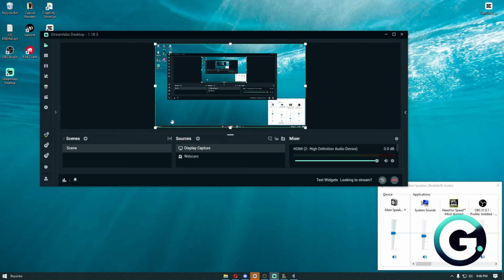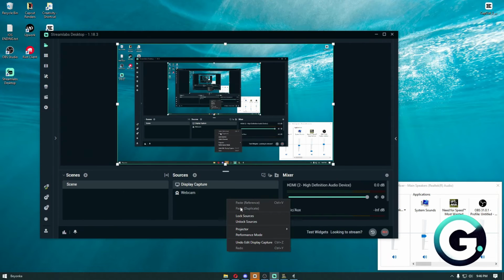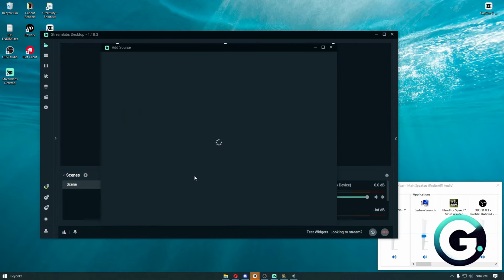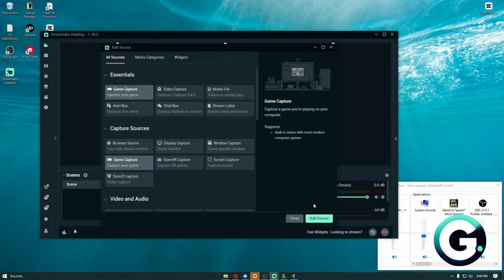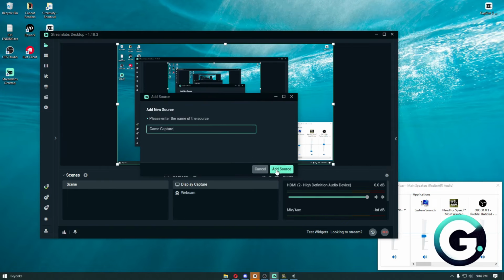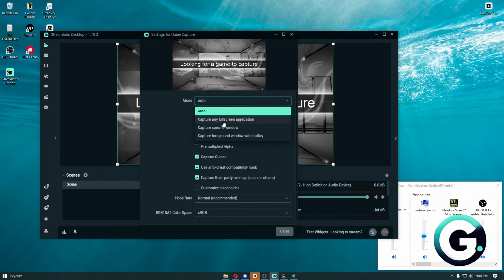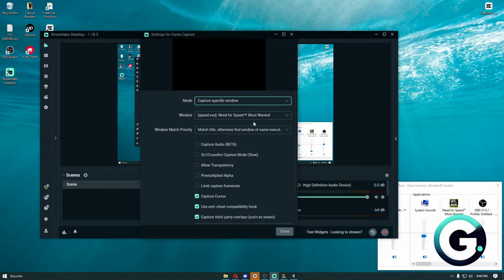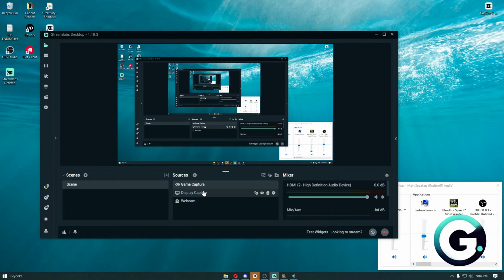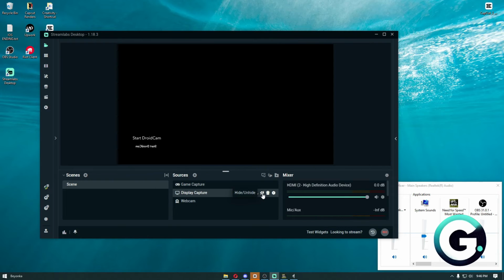Now, to do so, it's extremely simple. All you have to do is navigate through the display capture or the game capture. For example, if we add another source right here, let's click on the game capture and select our game. In our case, it's going to be Need for Speed Most Wanted. From here, if we click on the close button, you then have to make sure that the setup is stretched to fit.